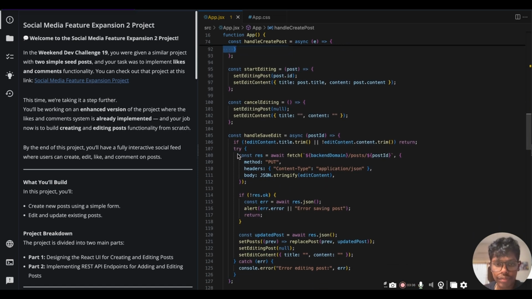Now we have start editing and cancel editing. When you click on start editing, you can edit the title and the content of the post. And when you click on cancel editing, it is set back to null.